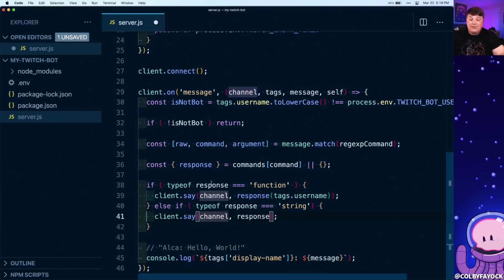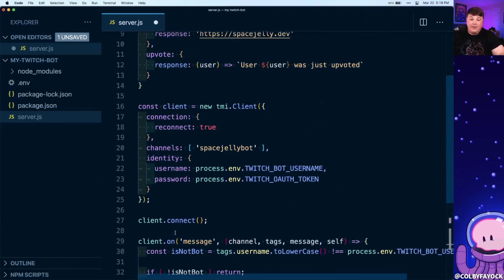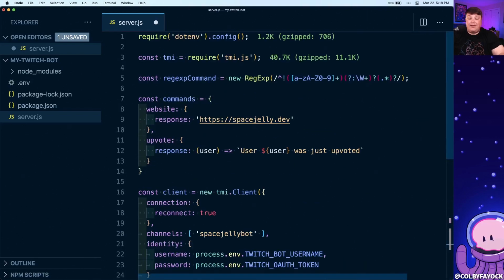So again, what this is going to do is it's going to try to find that command in our object mapping of commands. It's going to grab that response if it works. It's then going to check if it's either a function or a string and execute that command differently depending on what it is. And we can see here we have two commands available. One is website, where we're going to simply get our website back here. We're also going to have upvote, where it's not dynamic, but it's going to say that user we pass in was just upvoted, exclamation point.